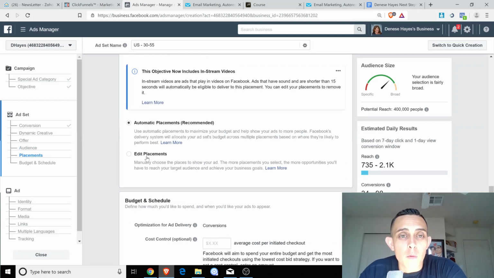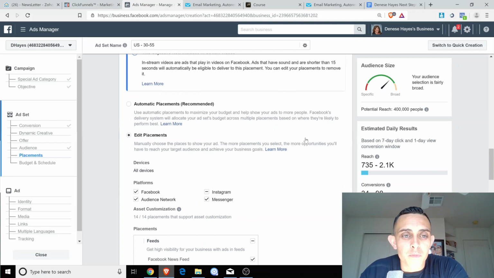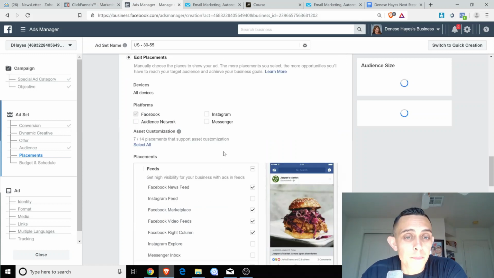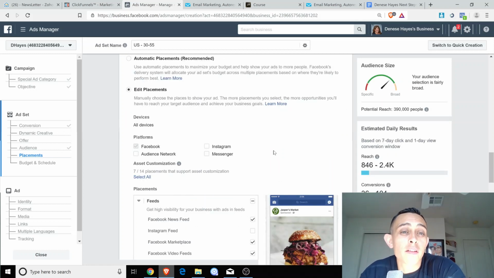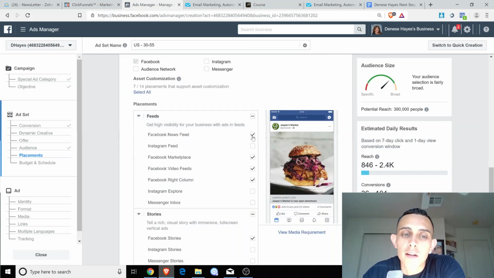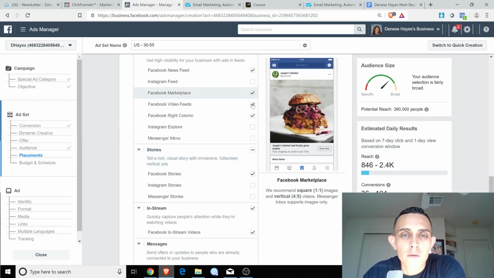Automatic placements, I don't want that. I want to edit placements. I want to take off everything besides Facebook newsfeed, and the reason why is because just in testing, I get a lot better conversion on Facebook newsfeed. Now you can do whatever you want, but this is what I've encountered.